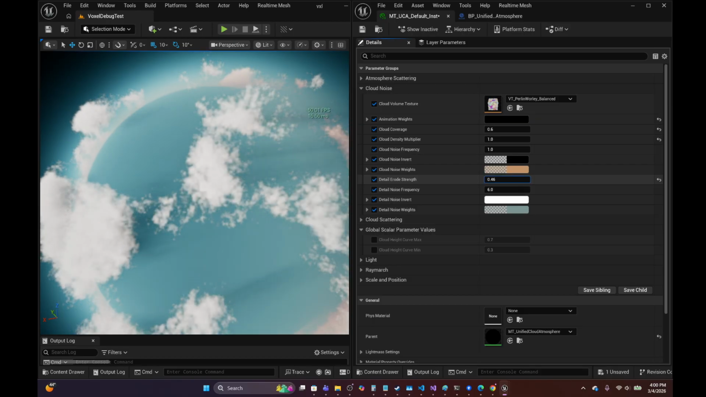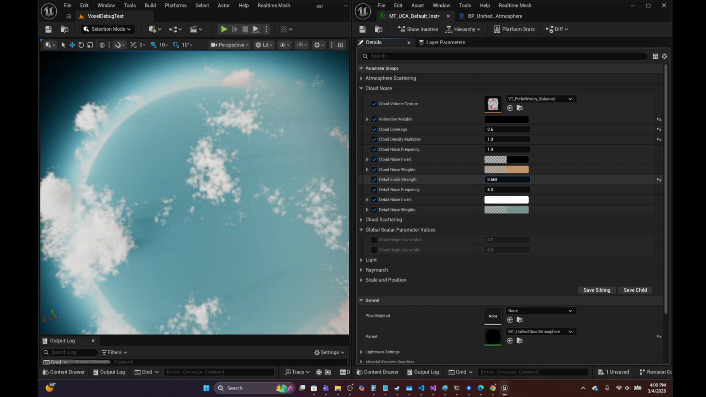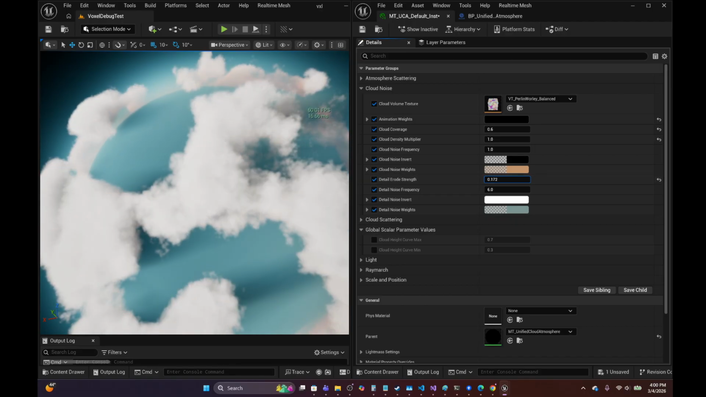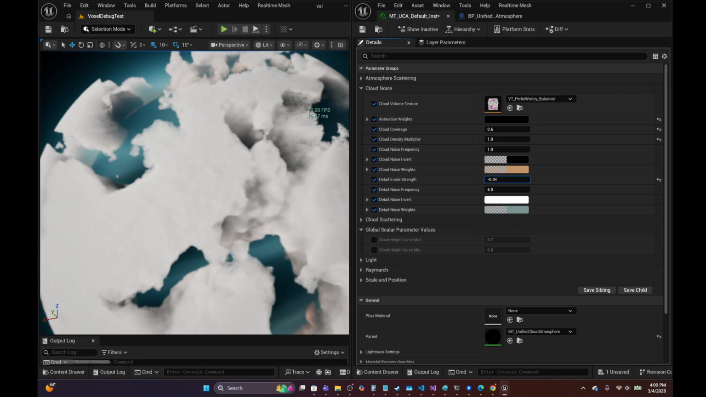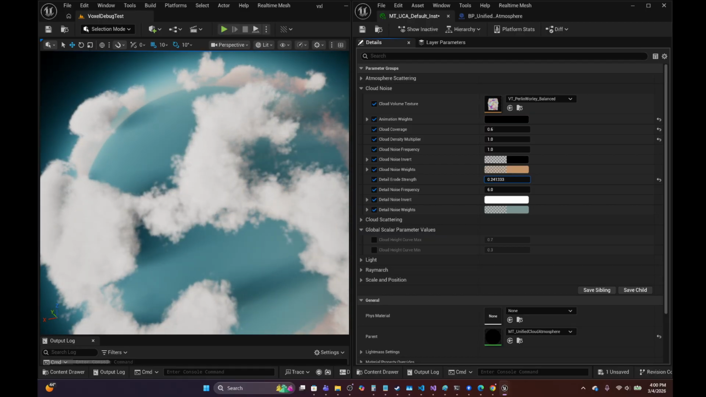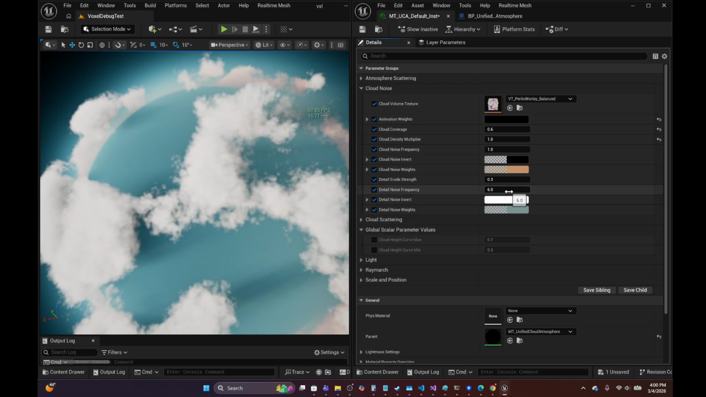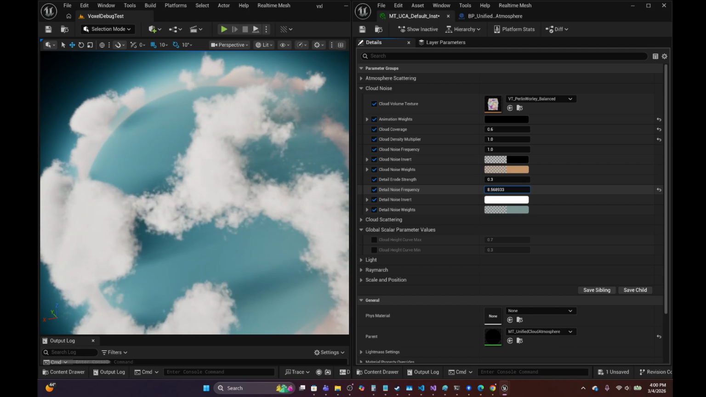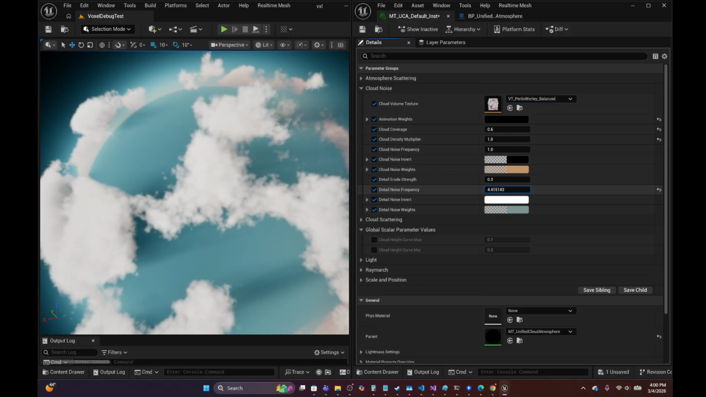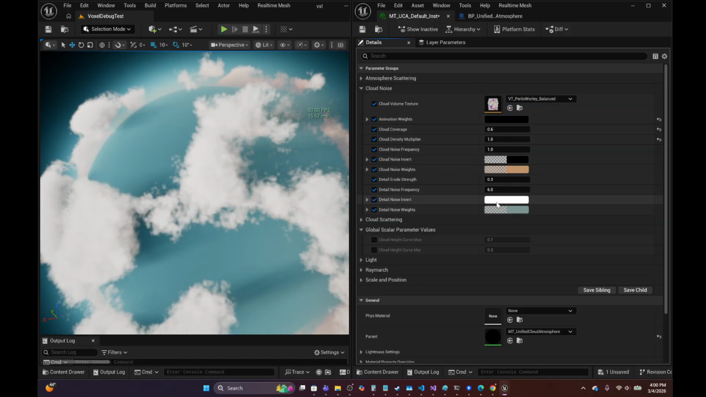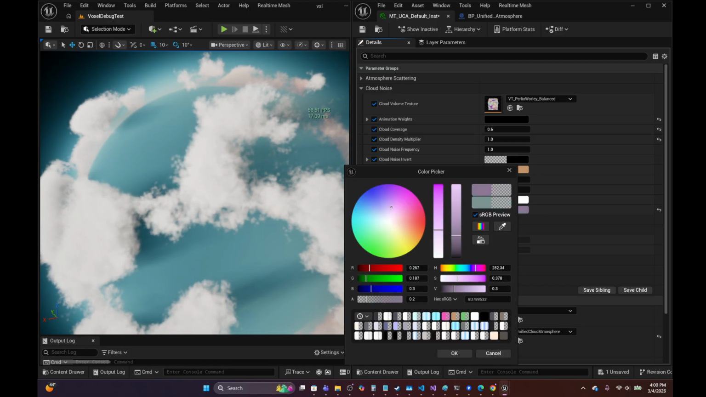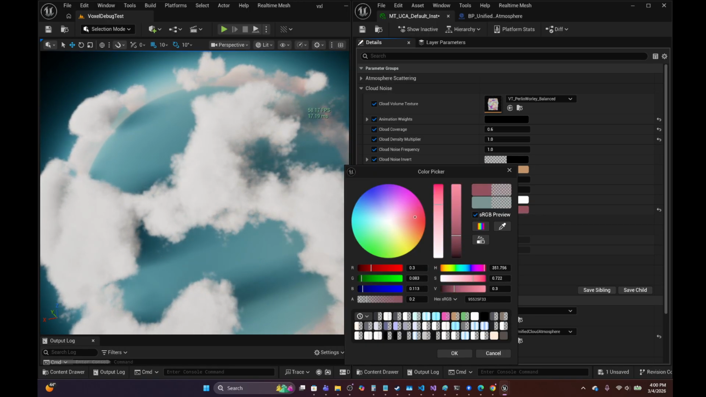Detail erosion strength increases the rate at which our fine noise eats away at the larger clouds. Detail noise frequency increases basically the scale of the smaller noise, the finer noise. Detail noise invert we already talked about, and detail noise weights is just like the other one. This is controlling the weights of the individual components of the sample.